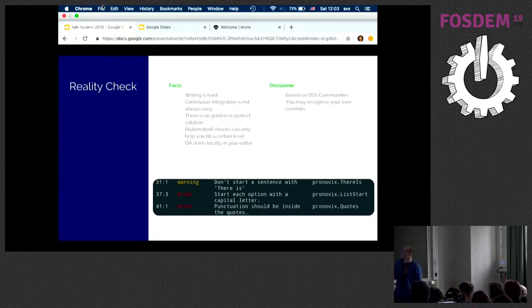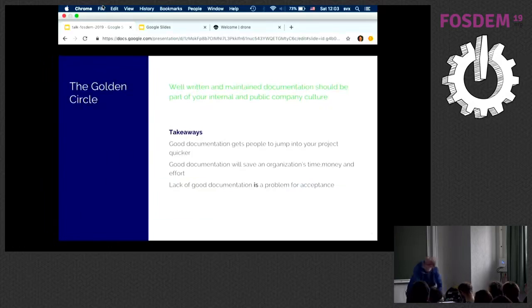And then, disclaimer again, it's based on open source experience, and some of you may or may not recognize some commits to some repositories. And let's jump into it.